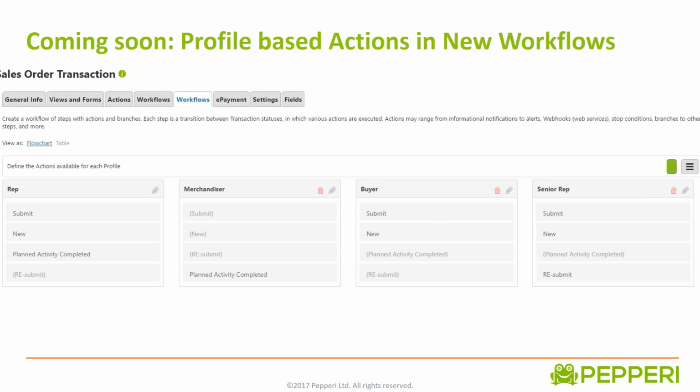Okay, and last thing I'll say before we move on to the multilingual configurations, in the new workflow designer that we released, another feature that will be coming soon is the ability to break up the workflow by profile. An action in the workflow takes an activity, or a transaction, from one status to another, and it kicks off a certain action like a transition. The transition of statuses kicks off a list of actions.